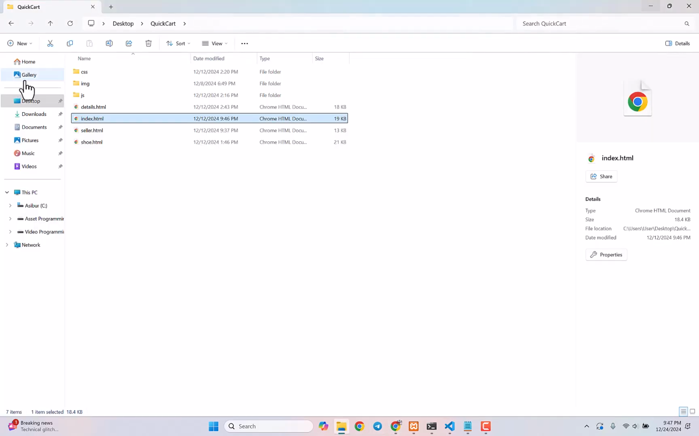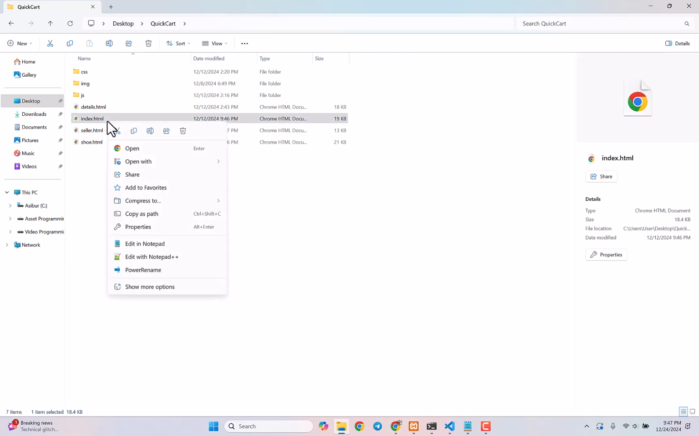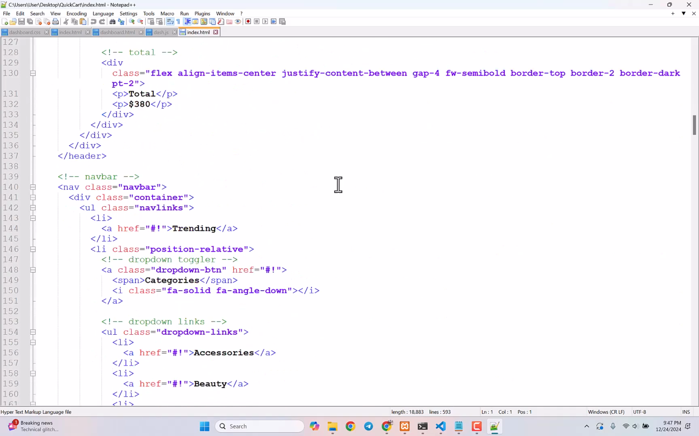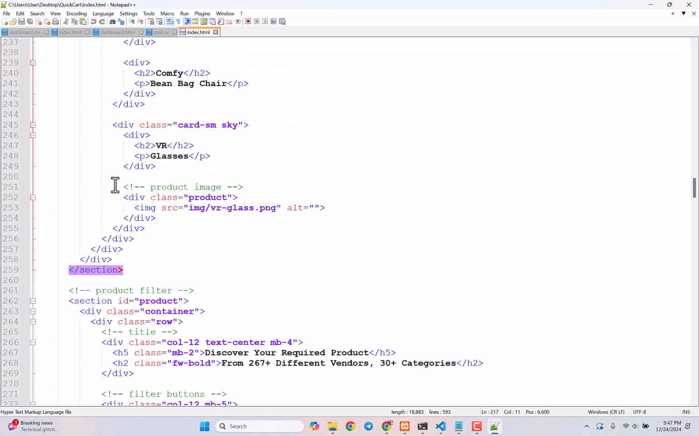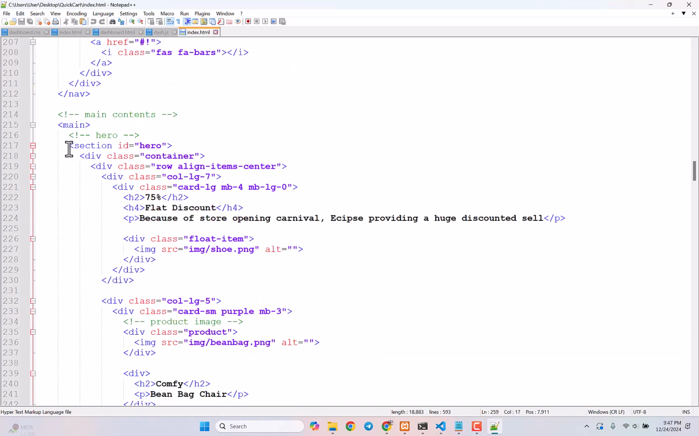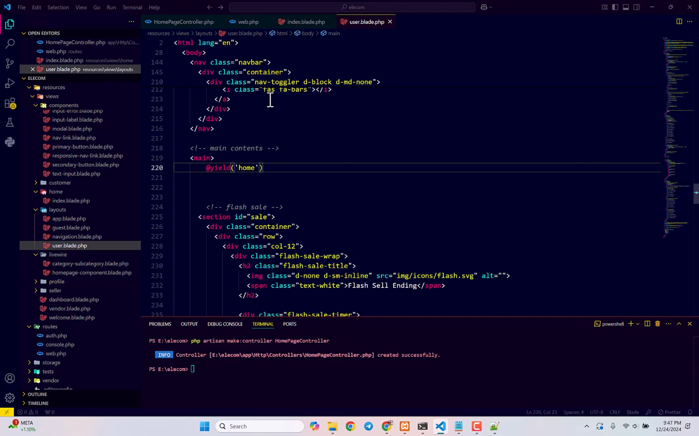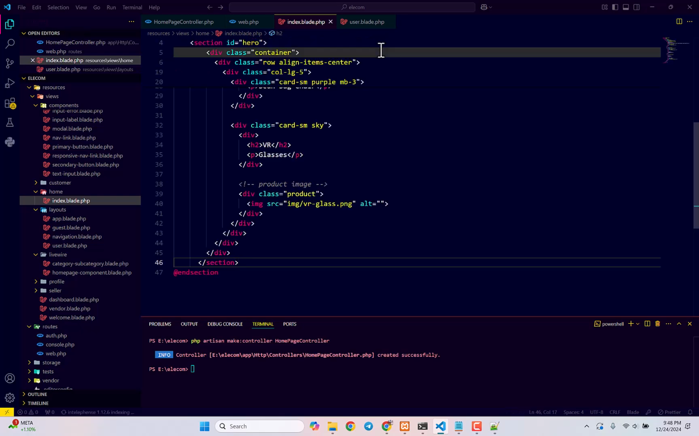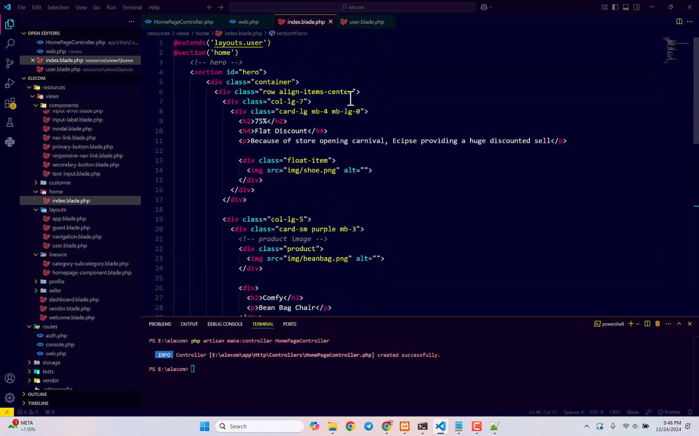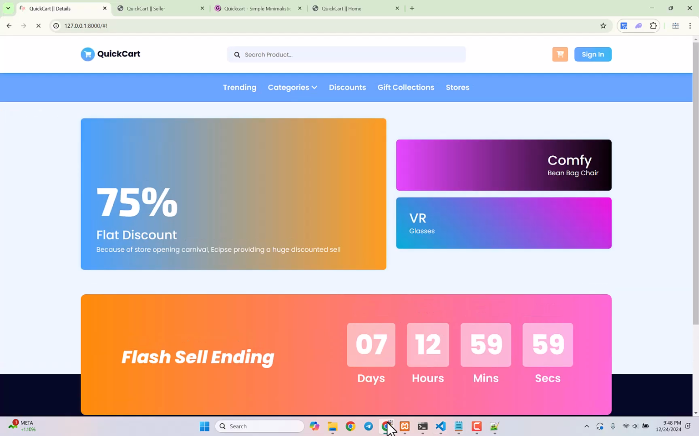Now what I need to do is open the index.html of my theme. Then here we have the hero section. I'm just going to copy the hero section code from here and go back to index.blade.php and paste it here. Now refresh the page, and you can see our hero section is now displaying perfectly.